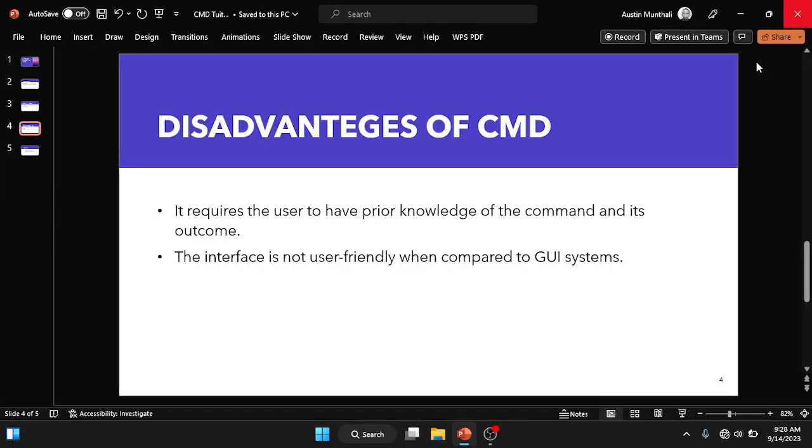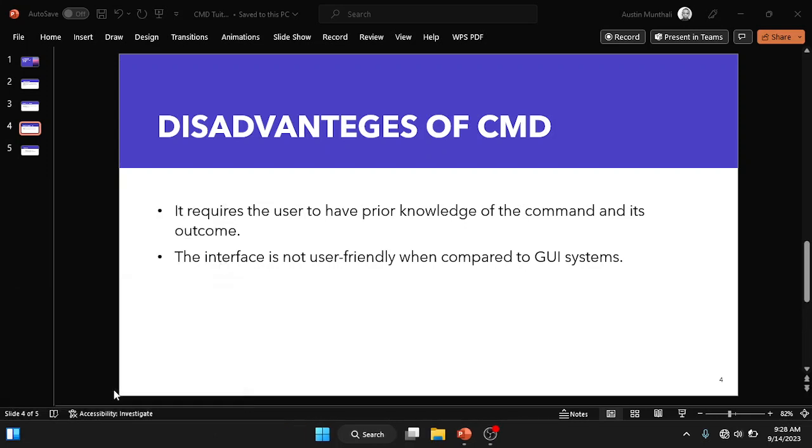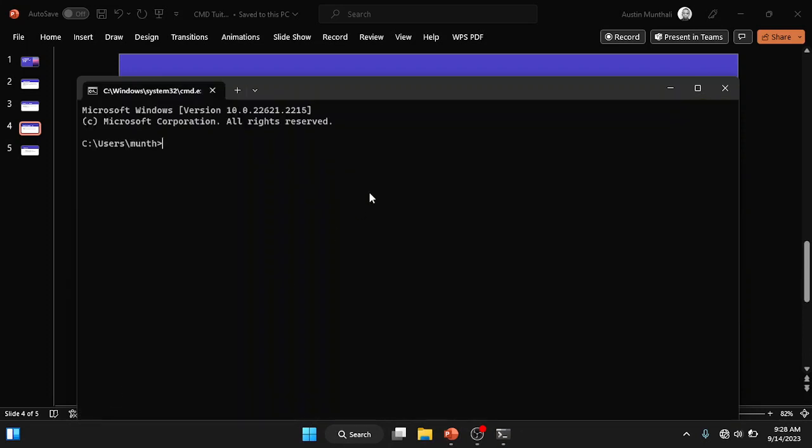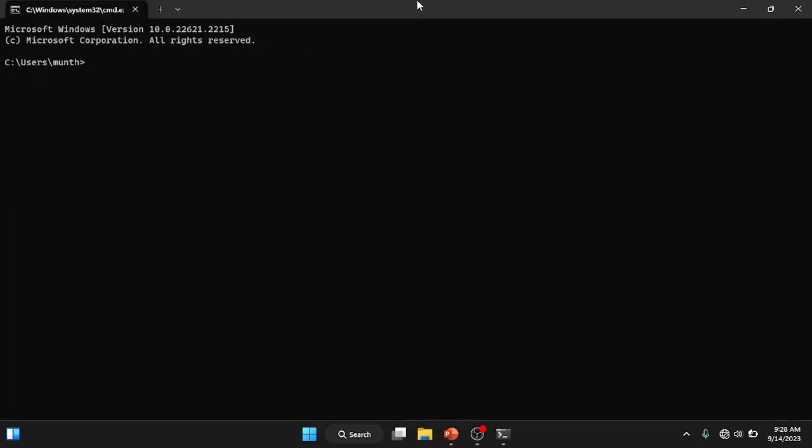You can also open it another way. I'll close it like that. You can also open CMD by pressing the Windows key plus R at the same time. If I press the Windows key plus R, it gives me that Run window. Right here, you can type CMD and then press OK. So you can see that I'm in this window again.